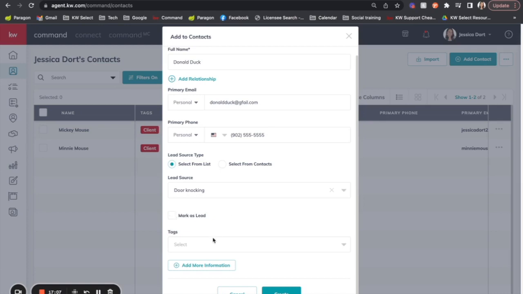Next, we have tags, and this is what allows you to sort and filter your database and also segment it so that you have groups of people with different interests or maybe geographical locations, or just ways for you to differentiate people within your database for messaging, marketing, things like that. So there are system tags in here, so there will already be some preloaded that you can choose from, but if you don't see what you're looking for, you can create your own custom tag. And you just do that by typing it in.